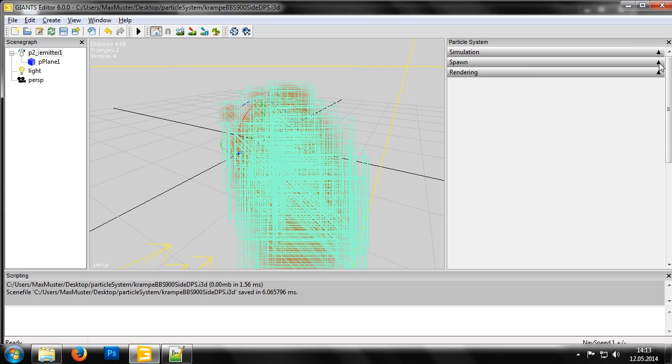Now we come to the last category, rendering. In this, we can adjust the blend factor controller to set how transparent the particles are when drawn. And with a blend in time and blend out time, we can set how long the particles are visible for.